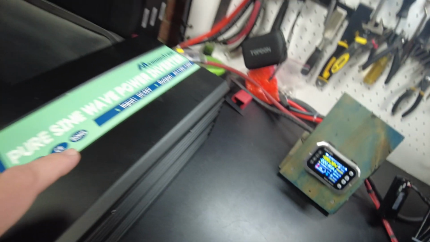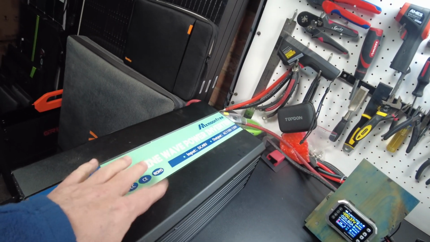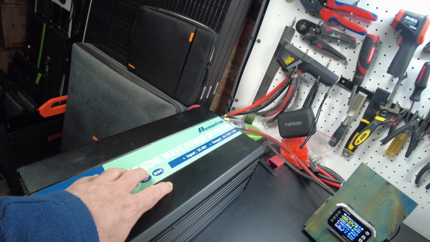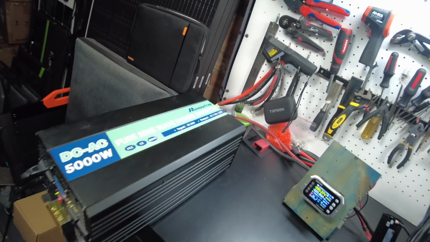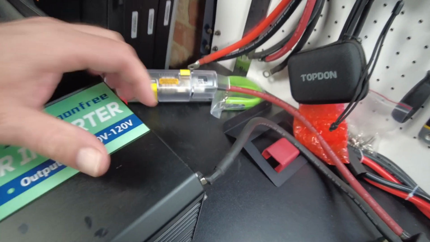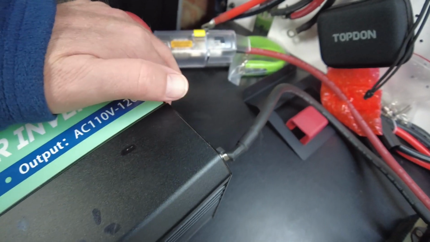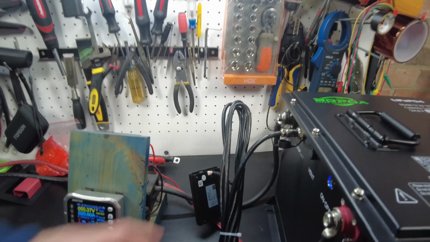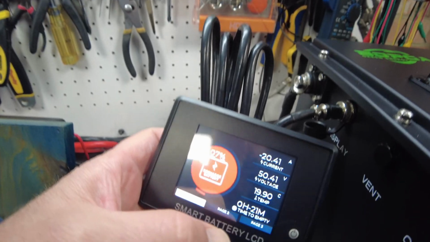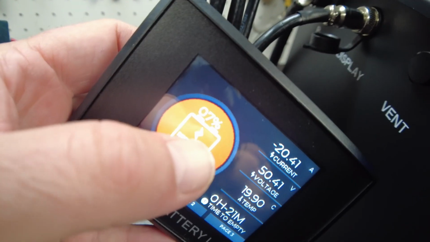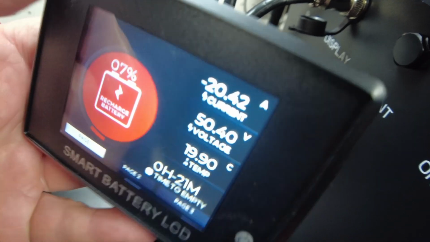Now that noise that you're hearing is coming from this inverter. I'm not sure what it's doing. I think it's the fan. That's what it sounds like. Weird. Anyways, try to ignore that if you can. Now its screen, the battery screen, says 7% left.